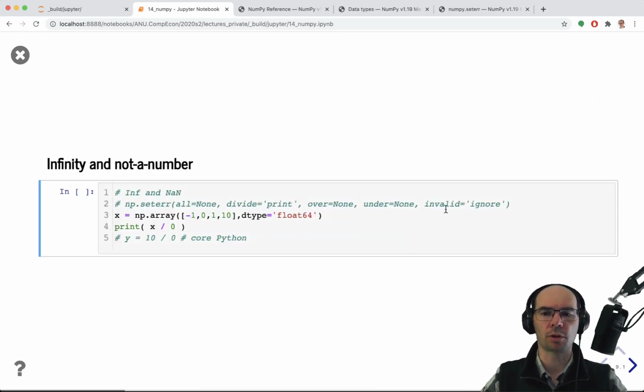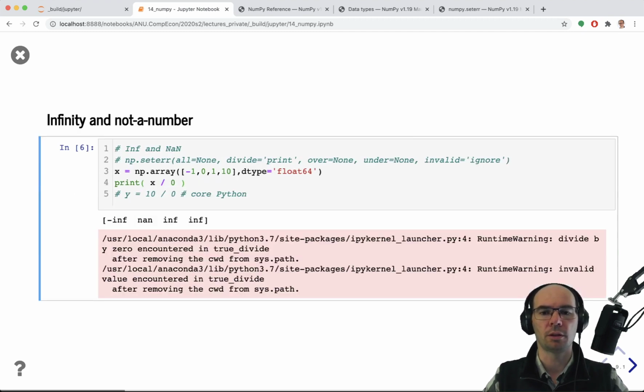So infinity and not a number are, of course, also used in NumPy as part of the float. But the behavior is slightly different, again, to the core Python. Look at this code here. We've created an array of -1, 0, 1, and 10 of the type float. And now we want to divide x by 0, and that's basically dividing the array using an element by element type of operation. So we're dividing each of these numbers by 0.